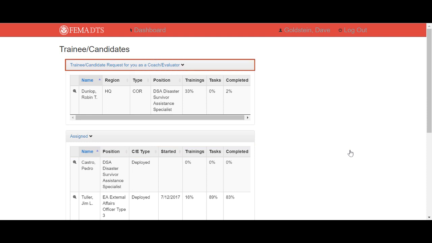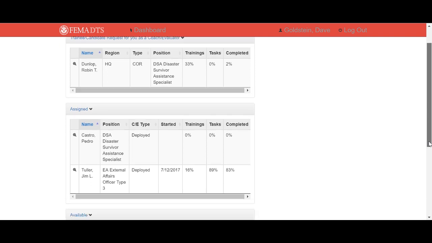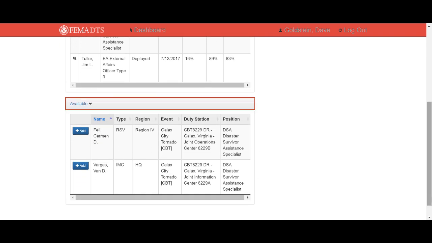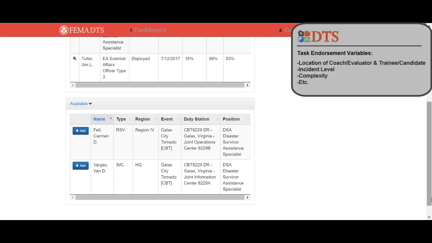You'll also see lists of trainee candidates who have requested you as their coach evaluator and available trainee candidates in need of a coach evaluator. There are a number of variables that figure into the required environment needed for a task to be completed, and whether someone is available to be a coach evaluator for specific trainee candidates, including the location of the coach evaluator and trainee candidate, the incident level of a deployment, and the complexity of a task. Let's first take a look at how a coach evaluator selects a trainee candidate.